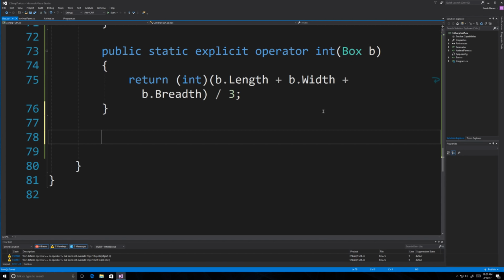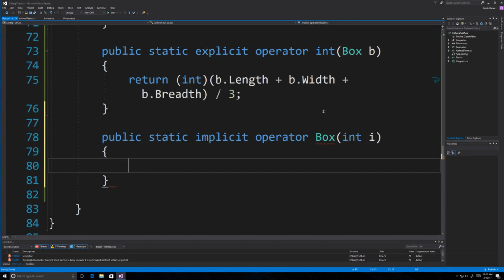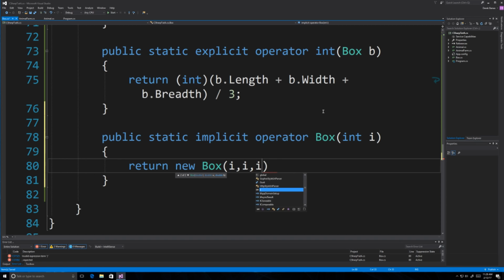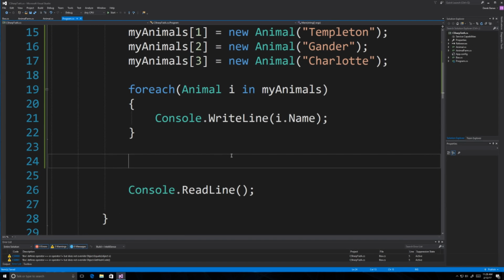Let's do it the other way, where we are going to convert from an int into a box. To do that, you say public static implicit, once again, operator box. And what you're going to be receiving is an int, and you're going to convert it into a box. This might make a little bit more sense. In this situation, I'm going to return a new box object, and it's going to contain whatever the values are for the width, length, and breadth of the box. Okay? Now that we have all that set up, I'm going to jump over into the program file and test it all out. All right, so we're back where we were before.